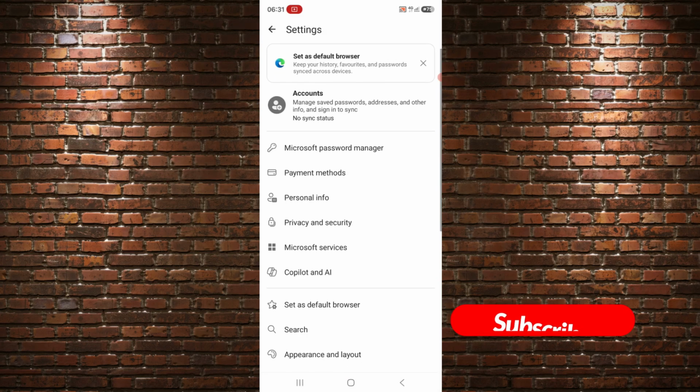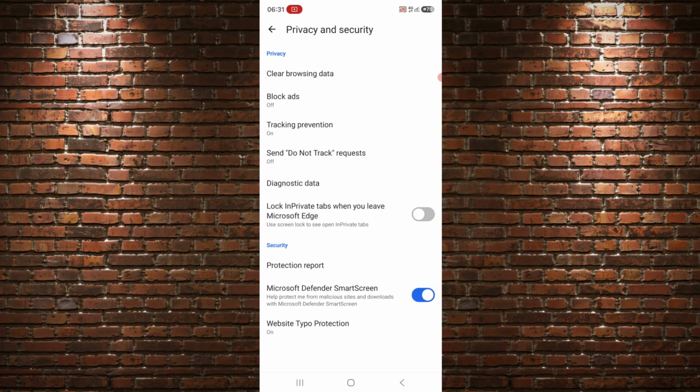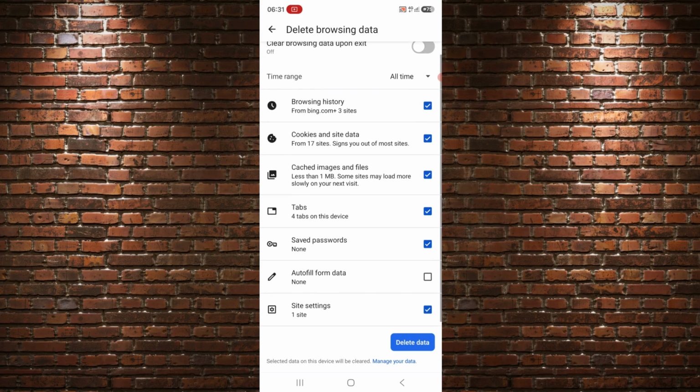Good. And on our settings, we move to privacy and security. Yes, and you can see clear browsing data. So we can just tap on that there. And just like on Google Chrome, you can select all these here, your browsing history, your cookies and site data, your cached images and files, all your tabs and everything.